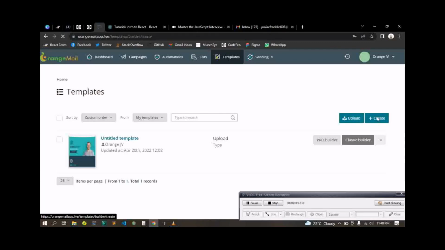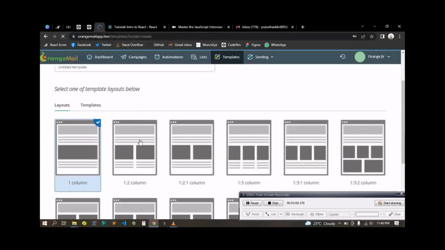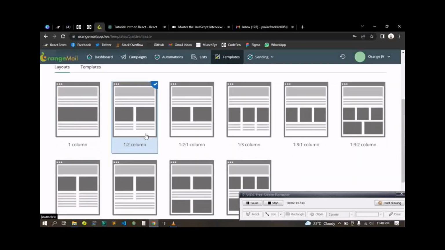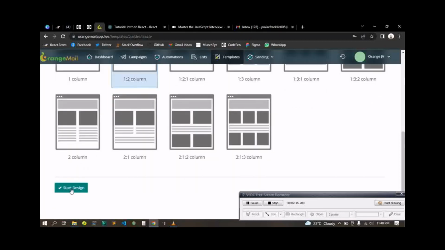When you click on the create option, let us see what it shows. Okay, you see we have some layouts. Then you can pick any layout. Let's say we'll pick this one, which is a 1:2 layout to start the design. Okay, so let's see what it has.